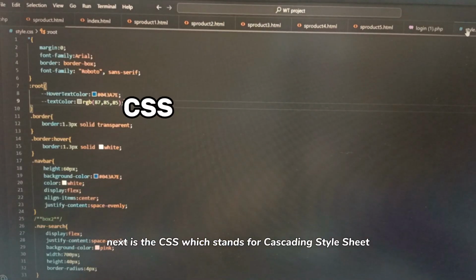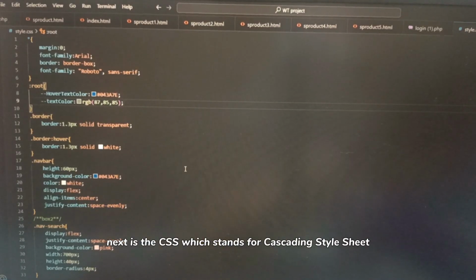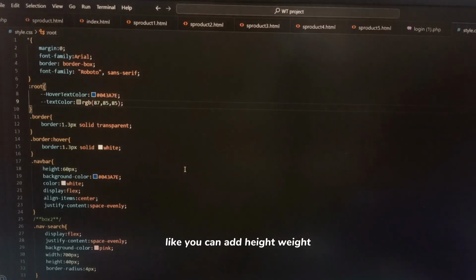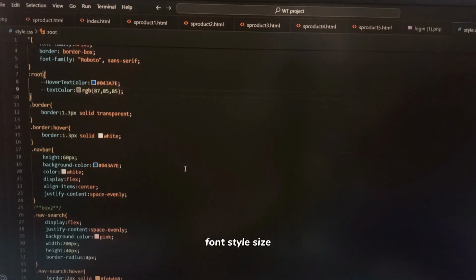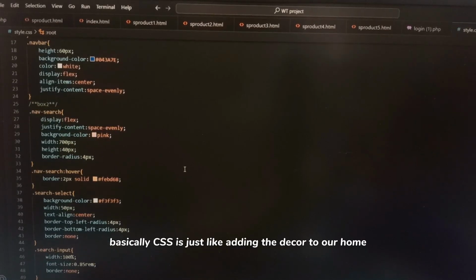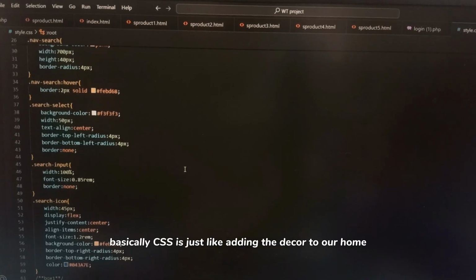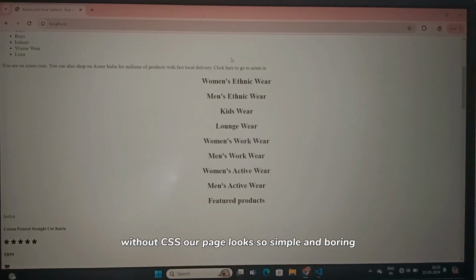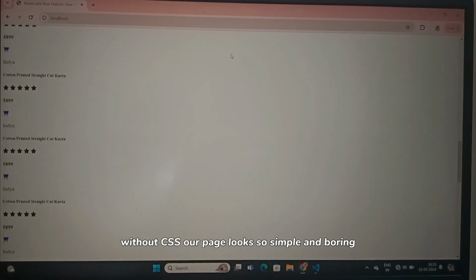Next is the CSS, which stands for Cascading Style Sheet. It is used to add functionalities to the HTML pages, like you can add height, width, background color, font style, size, face, and whatnot. Basically, CSS is just like adding decor to our home. That means adding decor to our web page. Without CSS, our web page looks so simple and boring.